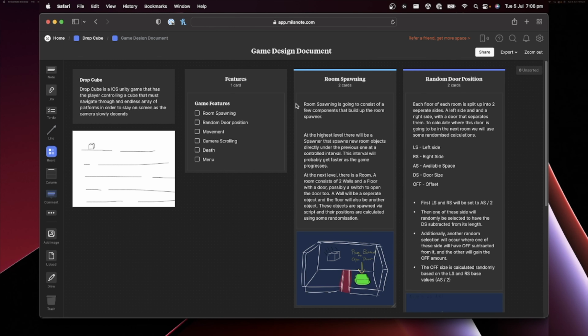So it's almost like an endless runner where the cube just drops down all these different levels. And it's going to get quicker, and I'm going to add obstacles and stuff like that. So very simple game idea. Fairly straightforward, but as game design goes, things get complicated. So for features, what I've got is room spawning.